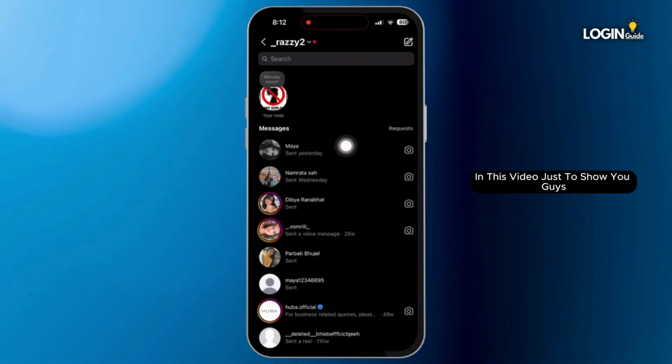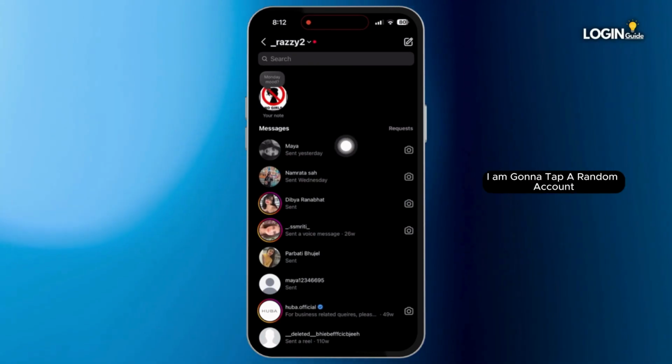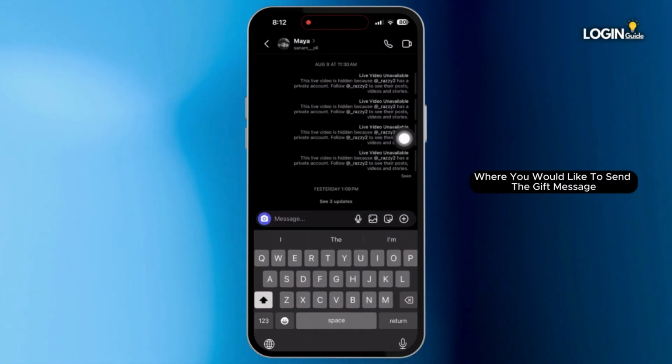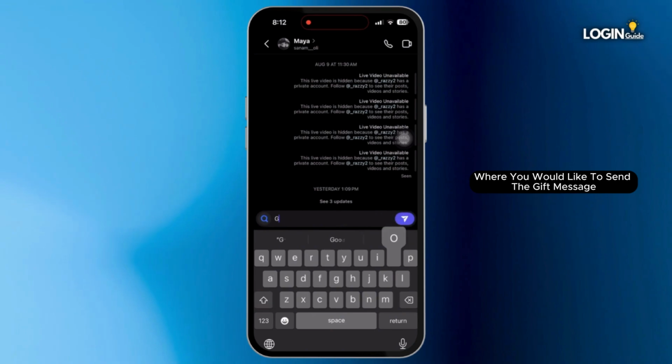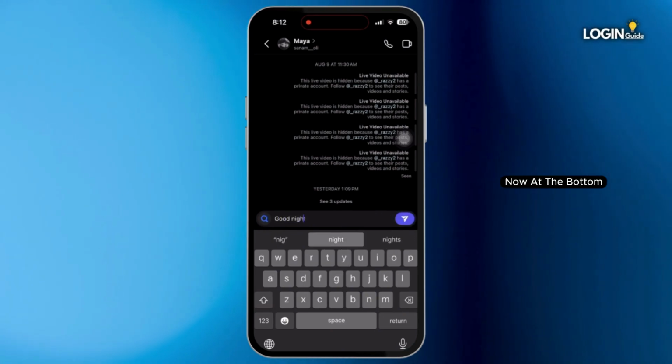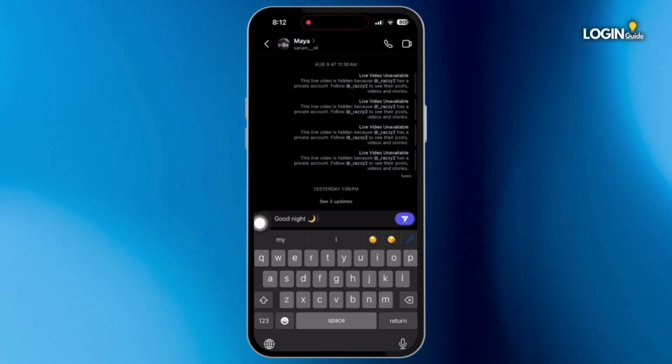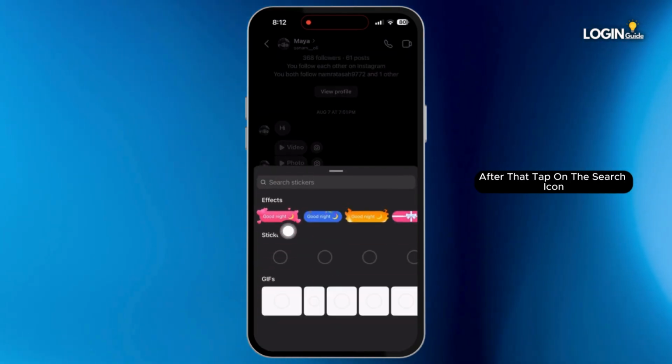In this video, just to show you guys, I'm gonna tap a random account, but you need to tap on the account where you would like to send the gift message. Now at the bottom, tap on the message box and type in your message. After that, tap on the search icon.